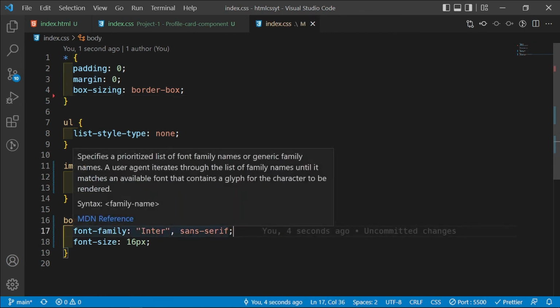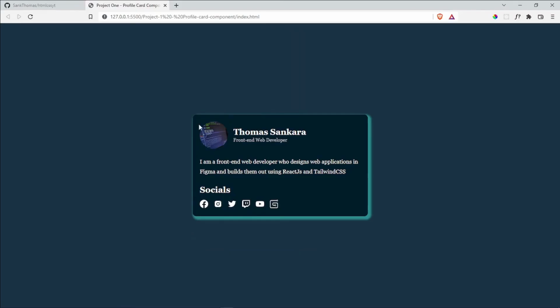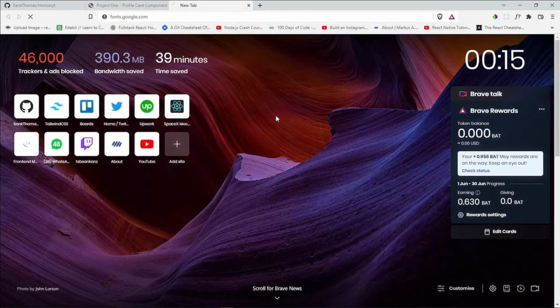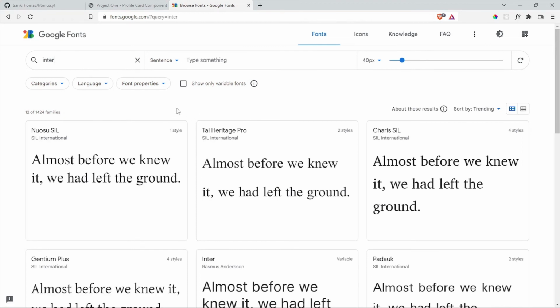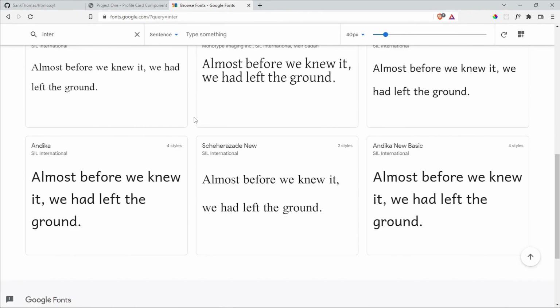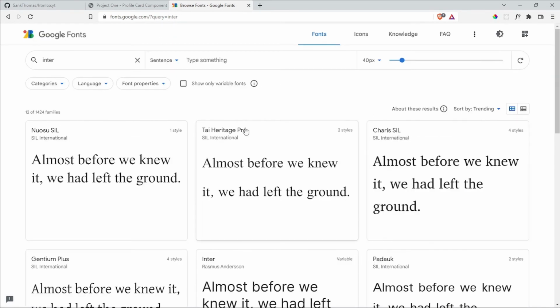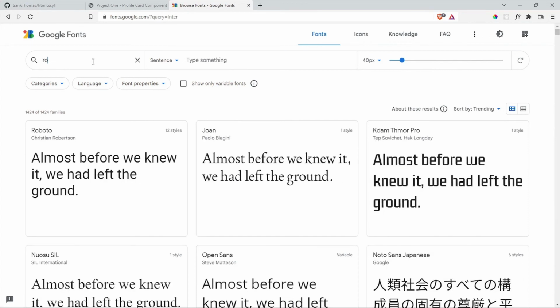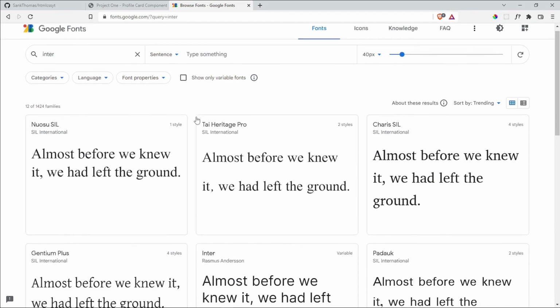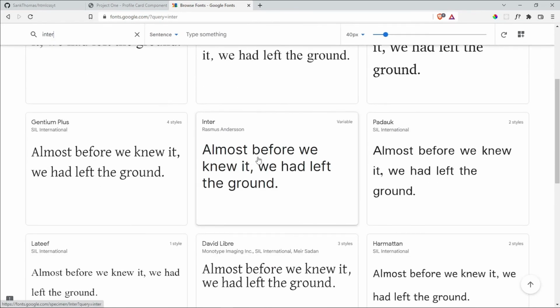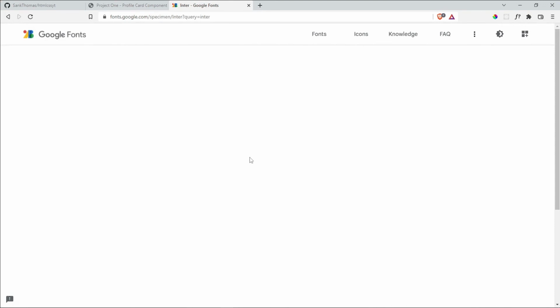So let me show you how you can import fonts into your project. So if you open up fonts.google.com, then I can search for the font called Inter. If I can find it, where is it? Okay, here it is. Oh, I wasn't seeing it. So the font is called Inter.